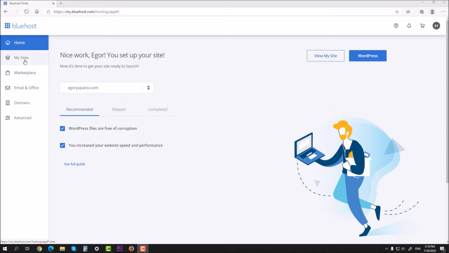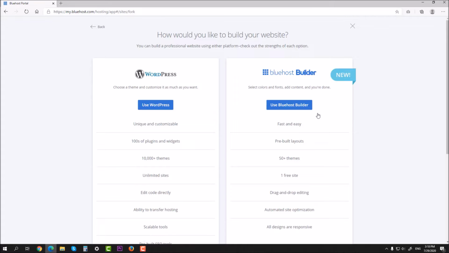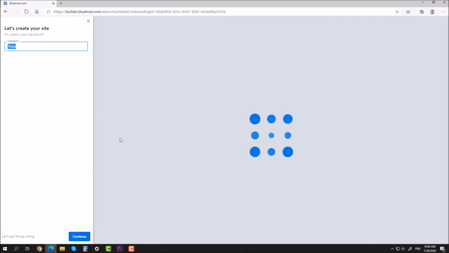To add a new site, go to the My Sites tab. Here you have to click on the Add Site button and choose Use Bluehost Builder. Now you should choose your website category. It's not so important, but it will be better if you choose the right category because it makes the task easier. For example, I'll create a website for a yoga studio. Click on the Continue button.